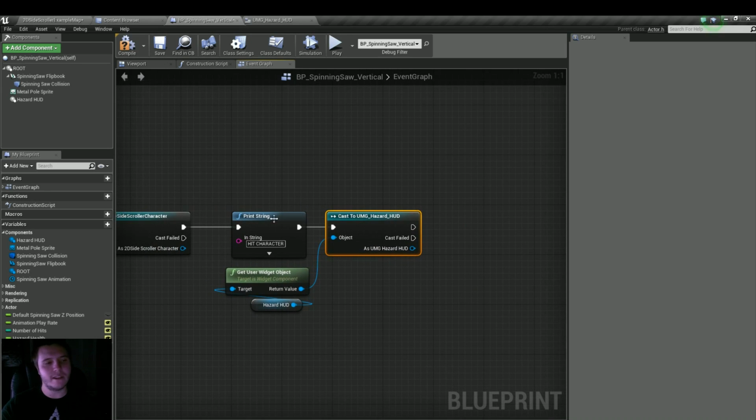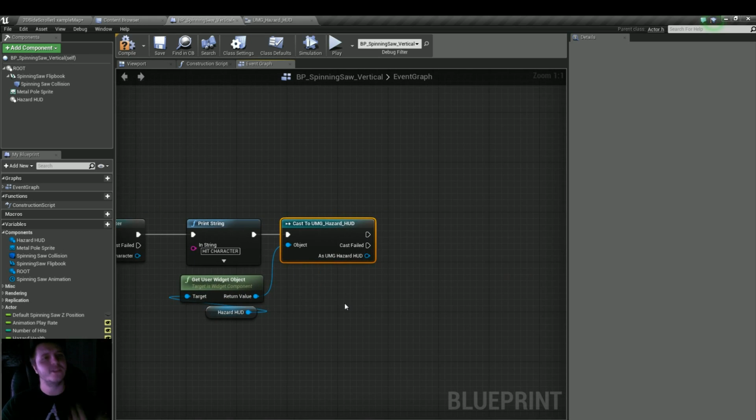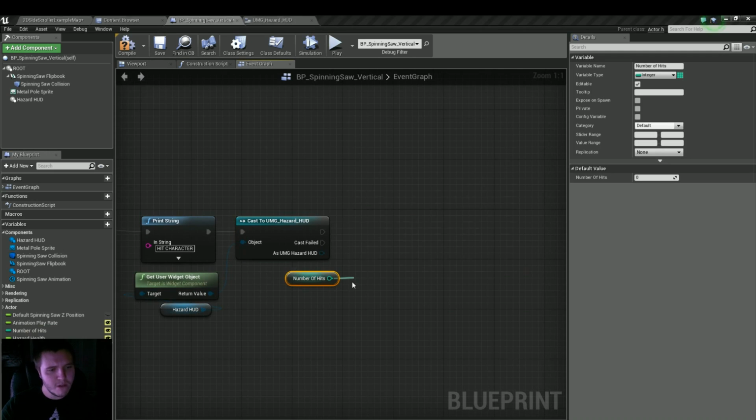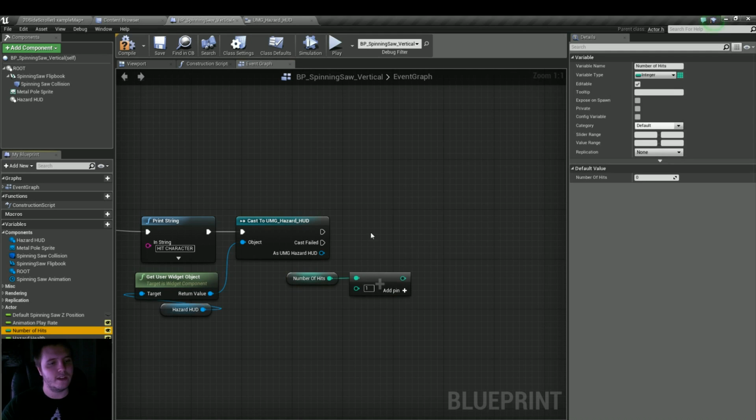Before we do anything with that, right now we're working with the overlap. Whenever we touch it, it says hit character. That's when we're going to add to number of hits by 1. So let's grab number of hits and do a plus, and then we'll do a +1. And then we're going to set number of hits to that value.